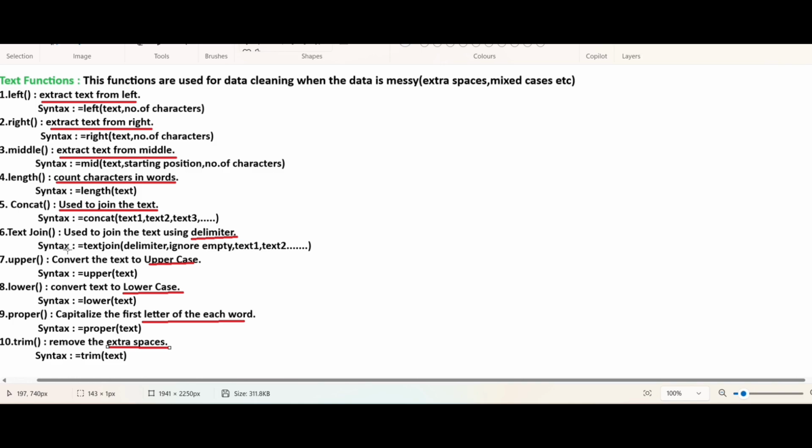So here are the simple syntaxes. If you want, you can just make a note of this. And now let's get into the real-time project.